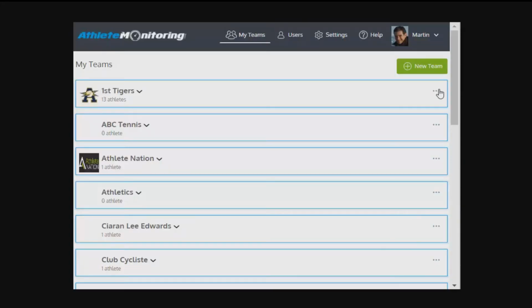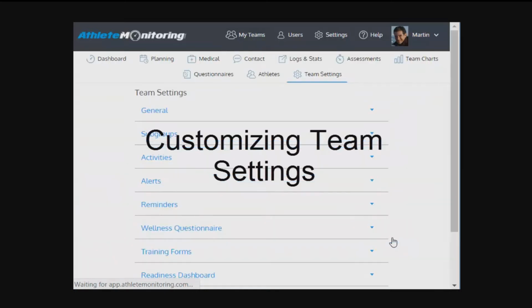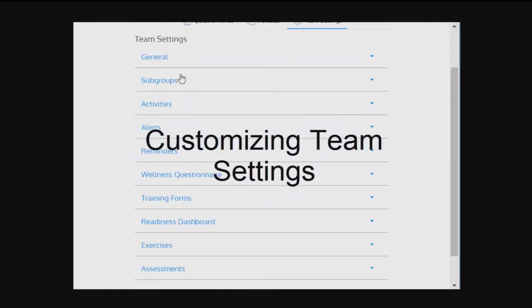At a team level, you can also customize the system extensively. This is the team menu. To customize your team, you go to the team settings, and then you have a list of different features.